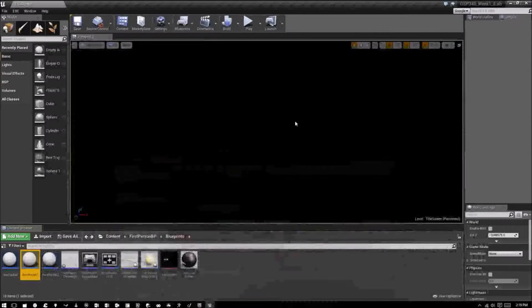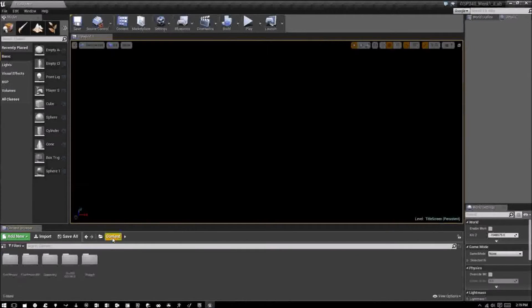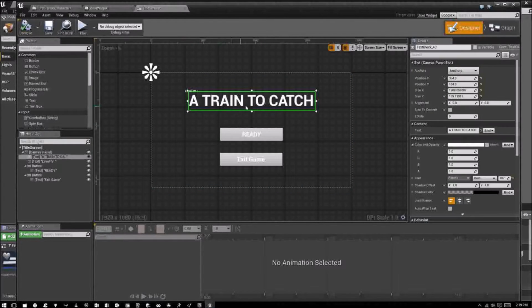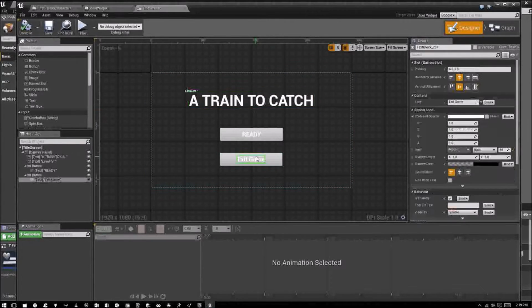So what I did here is I'll go to Content, go to Widget, and open up the title screen, and this is drawn to the screen on a regular level. The level is black. There's no geometry in it, so it's just a basic 2D kind of map. So this text will draw to the screen. Here's the name of the level, Train to Catch. My level design document takes place on a subway, so I thought that was kind of fitting.